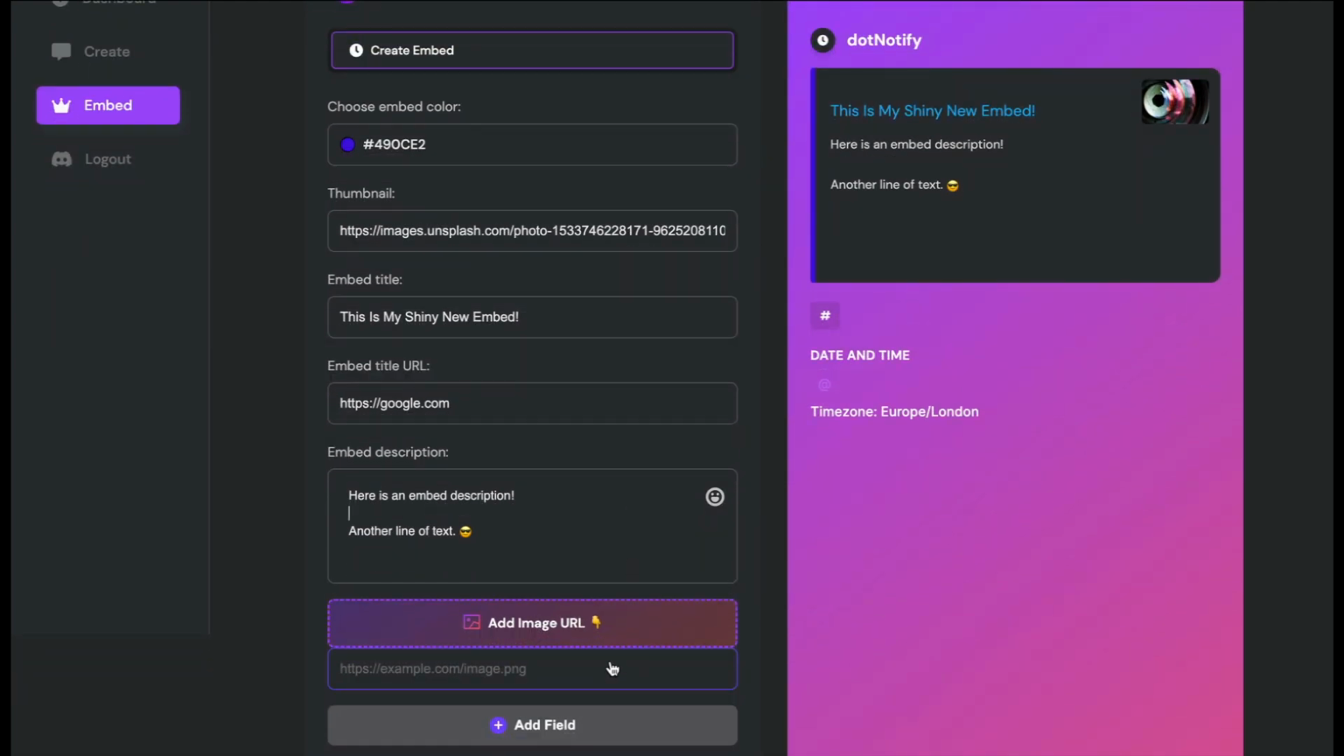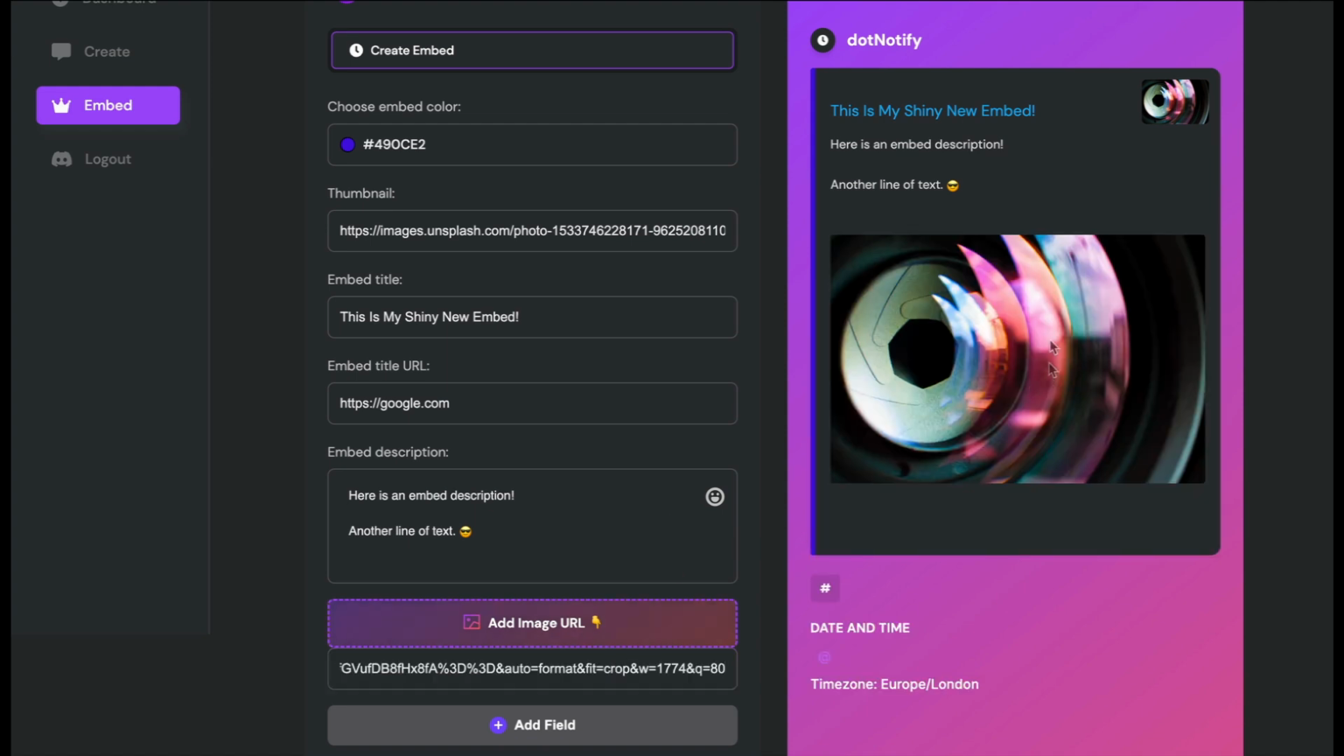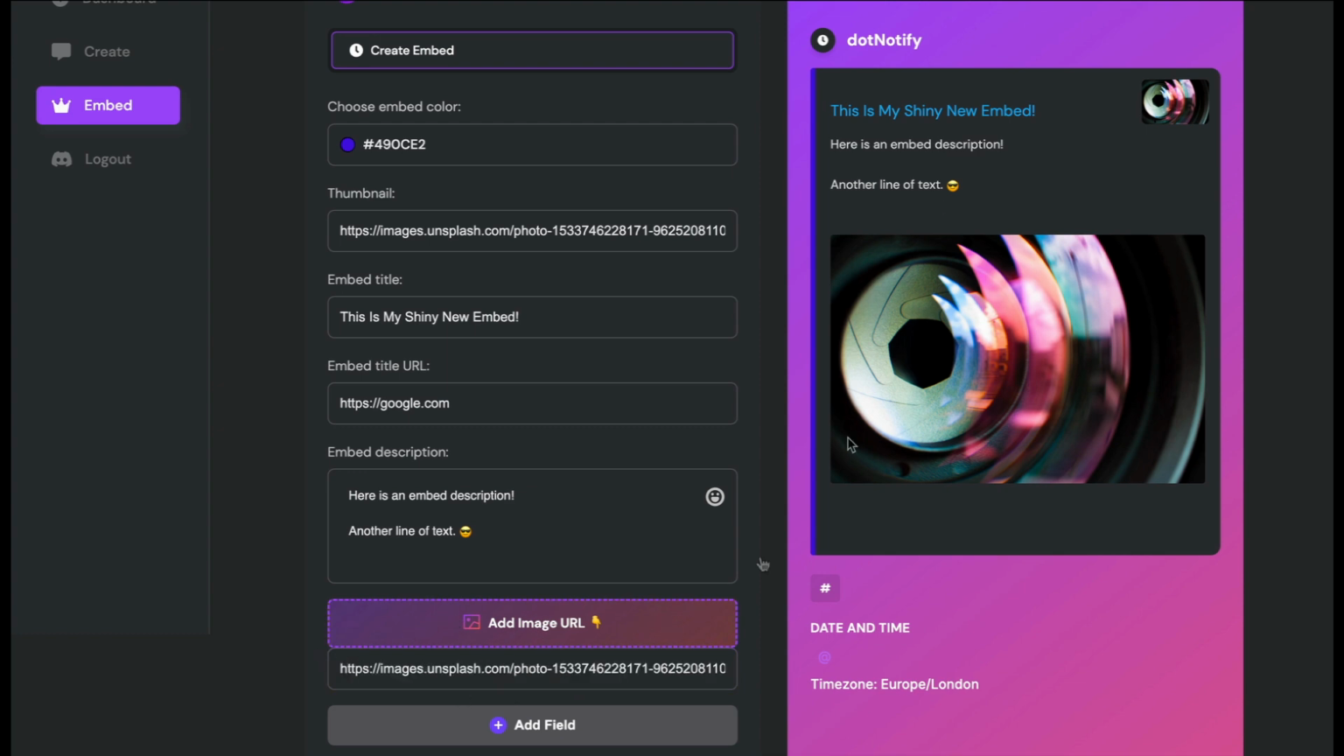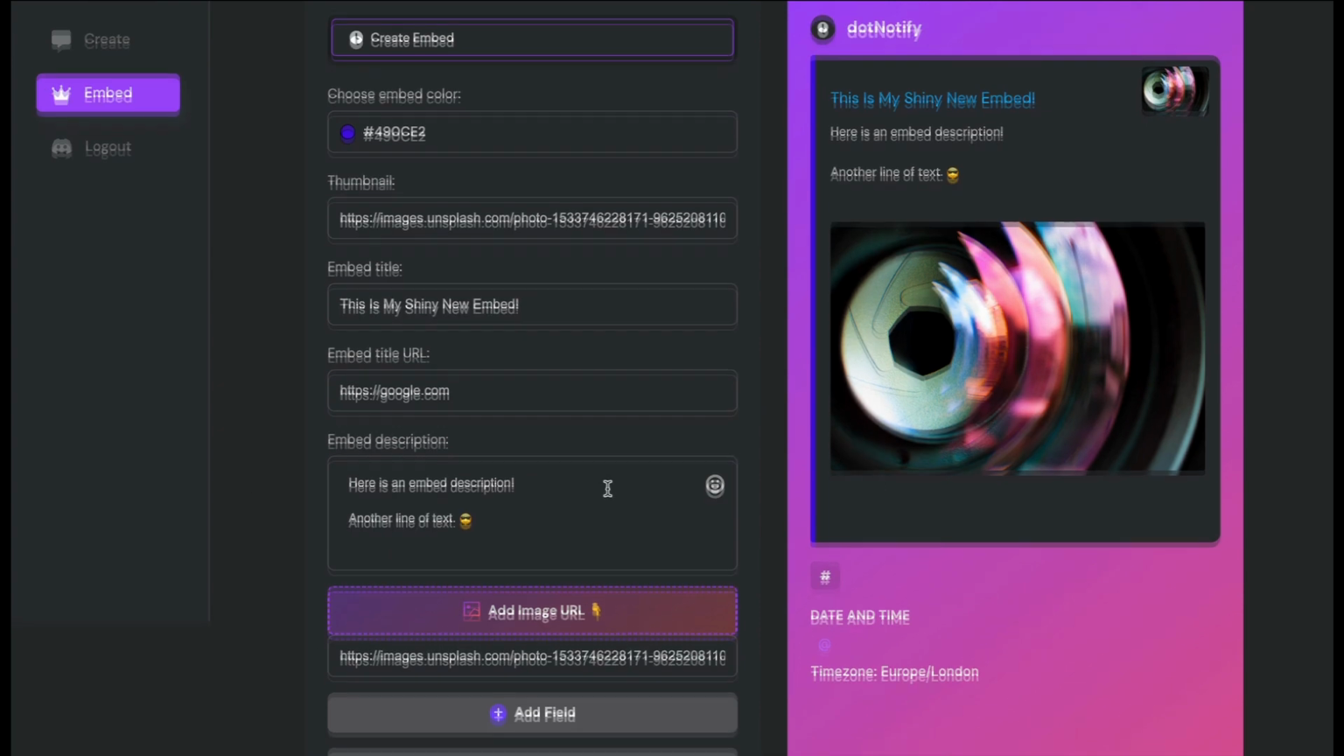We've then got the main image embed as well. I'm going to pop the same image in here, but you can see here where that appears. Again, if you don't want an image in there, you just simply select it and delete. You just need to add your image URL. There we go. We've got that. I'm going to keep that in there.